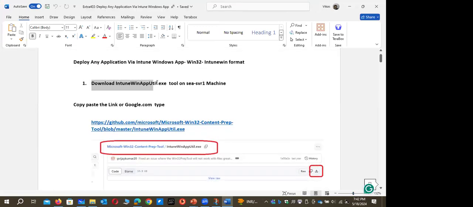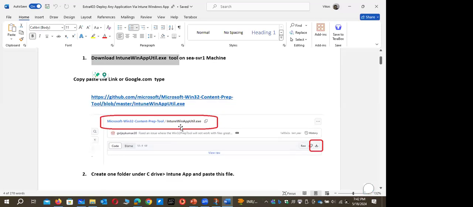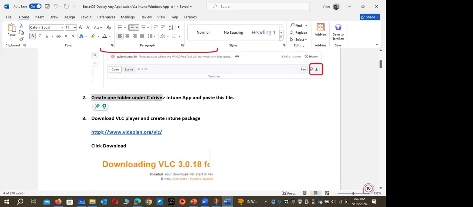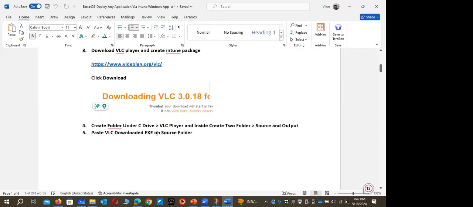So we download a utility called the Intune Win App Util. We create one folder and download any package, VLC Player, Acrobat, Mozilla, Edge, Chrome, anything. When I download it in the C drive, I make two folders, source and output. And the exe file, I put it into the source folder.